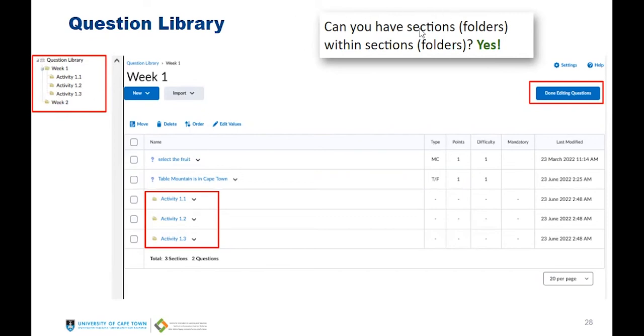And one thing you might be wondering is, can you have sections within sections? Yes, you most definitely can, depending on how you would like to structure your folder or section hierarchy. I know some people like to keep it fairly simple, but other people really like to have sections within sections within sections. You can do that and create sections within other sections. You can see it's represented here on the sidebar in a very familiar hierarchical structure.